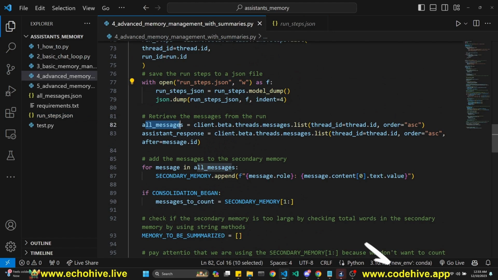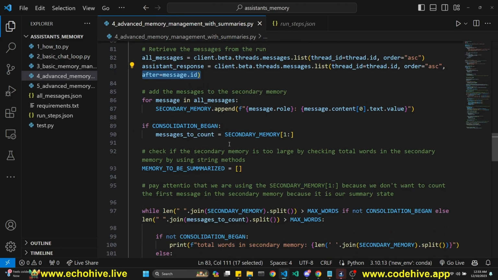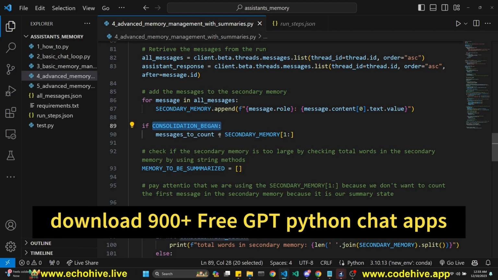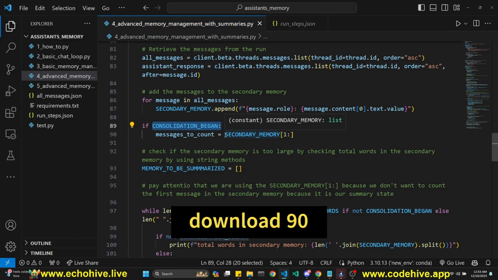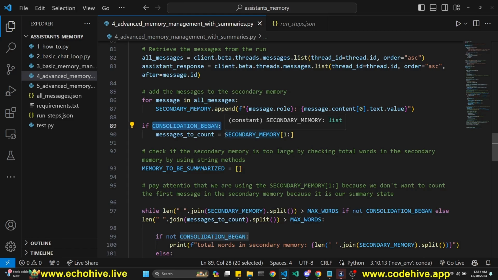Then we again retrieve the messages. Remember, we retrieve all of the messages and also the latest assistant response by using the after argument. And then we loop over all the messages which we have retrieved from the current thread, and we append them to the secondary memory. And then we check if consolidation has begun. This consolidation happens as soon as we perform our first summarization, because the way I set it up, the summary itself is not included against the max memory count. If we have begun the summarization process, even for the first time, then we don't want to count the first message, which is going to be the summary. So we are slicing the secondary memory and leaving the first message out.